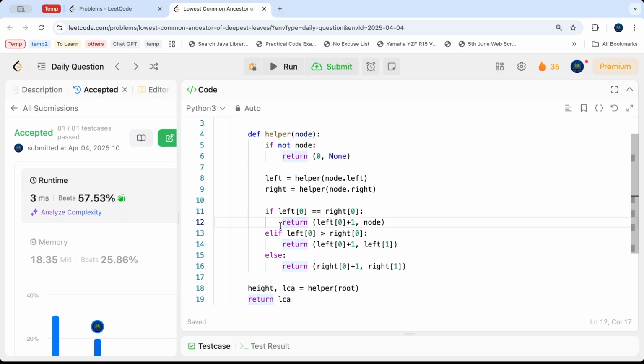So that's it for this video, guys. I hope you got the understanding of this problem and the solution approach as well. And if there are any doubts, I hope that got cleared.